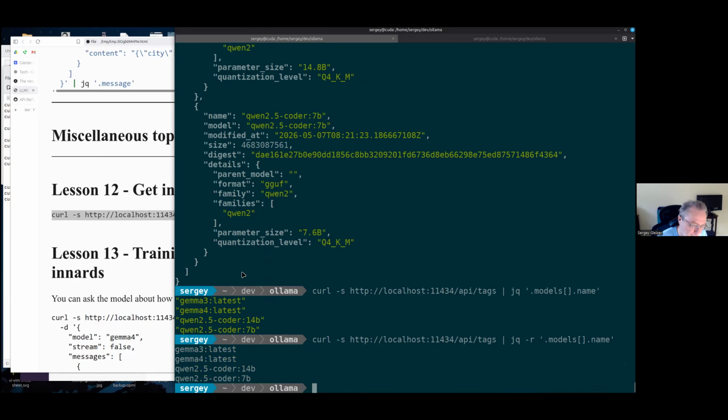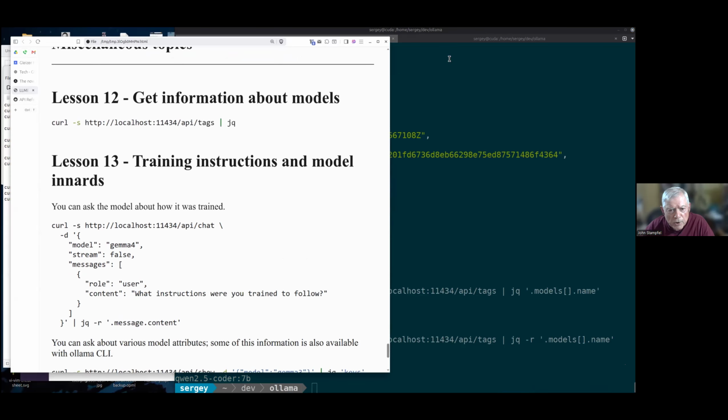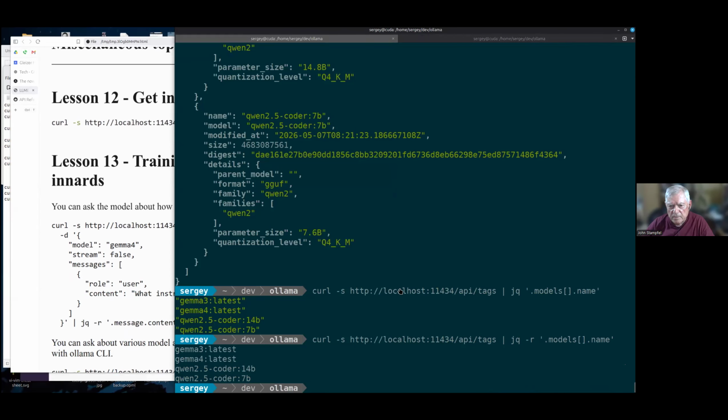-R to JQ says, give me the raw output. So those are the models that you currently have loaded on your machine that Ollama could use. That's right. Notice that I do have some coder models, both a 14B and a 7B variant. I didn't find a horrendous amount of difference between those two, even though one is twice as large as the other, but interesting.